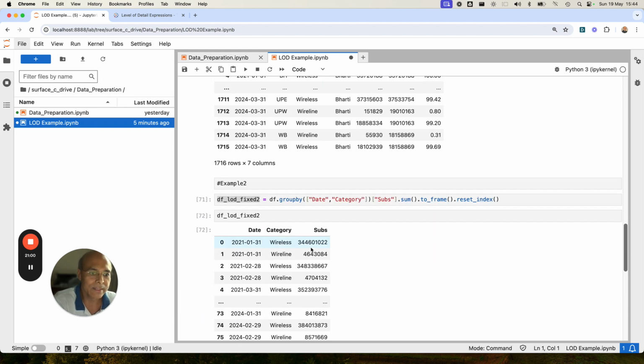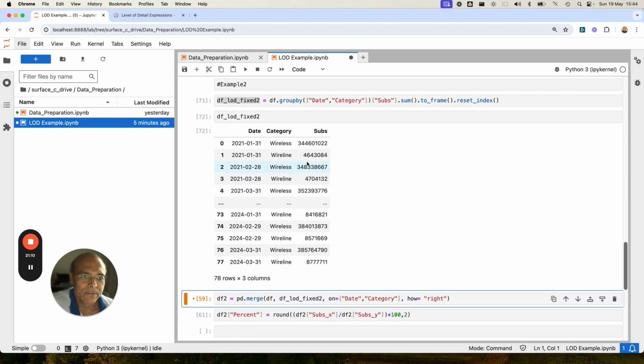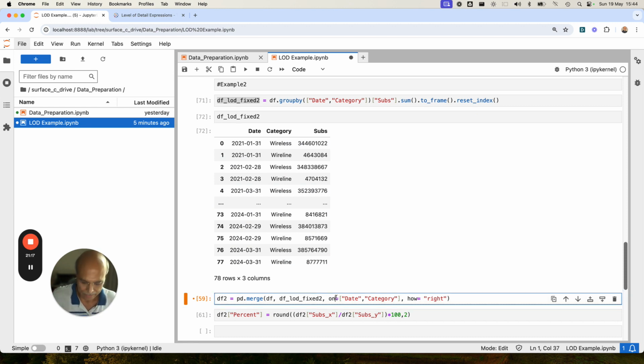When I'm doing date and category, I'm basically doing aggregation on data, because I have removed circle now. So I've got only wireless and wireline here, right? An operator is only one, so it does not matter. So I've got this, and then I'm merging this to the main data frame on date and category, right? Again, the same thing will show up.